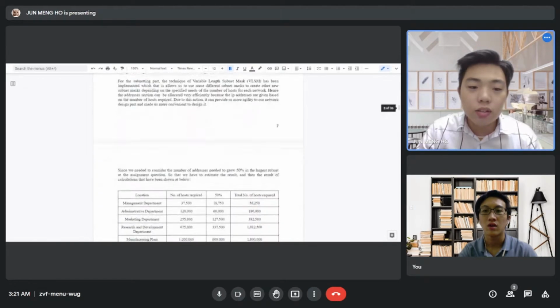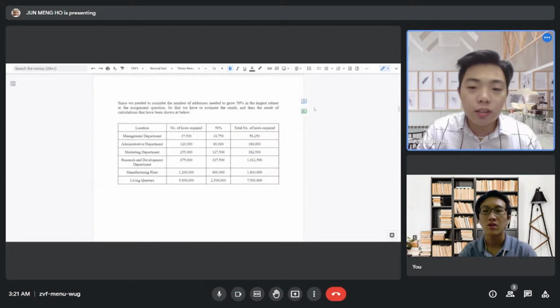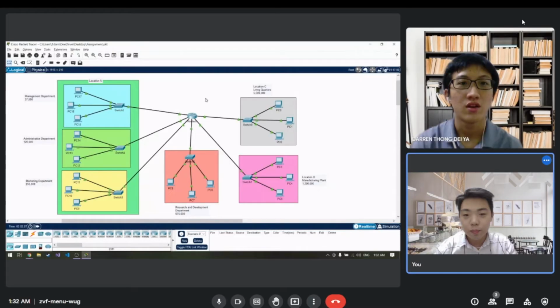Right. Since the assignment question requires us to increase the number of addresses to allow for growth of 50%, we have calculated the 50% of the total number of hosts required here, based on the department. All right, so that's all for the introduction. I will pass to Darren for the next session.